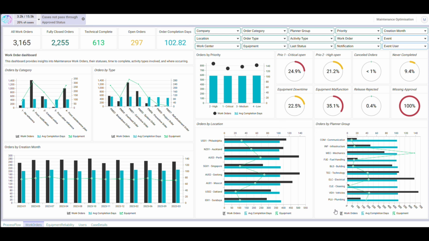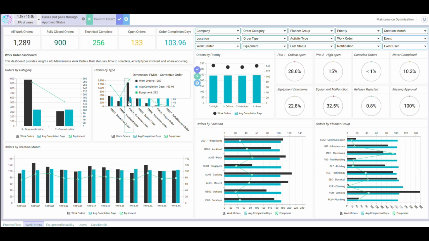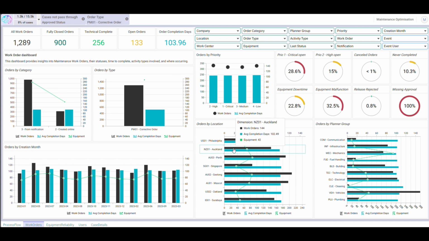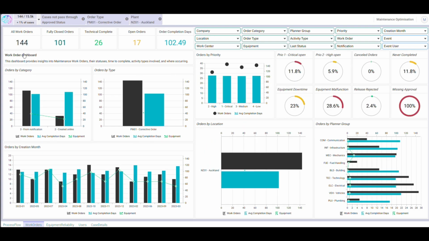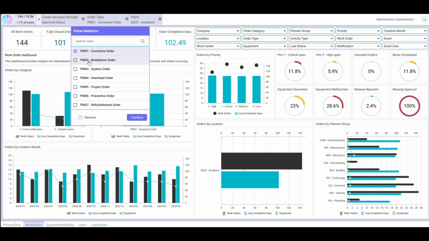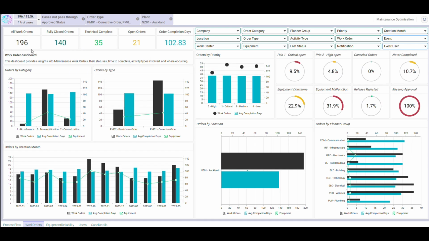Now, all these graphs provide the option to apply further filtering. If we want to see where these are corrective orders in location Auckland, New Zealand, we can see 144 orders based on these three filters, as shown at the top. The filters are dynamic, and if we want to add the breakdown order type, we can now see 196 orders. Let's see who were involved in execution of these orders.